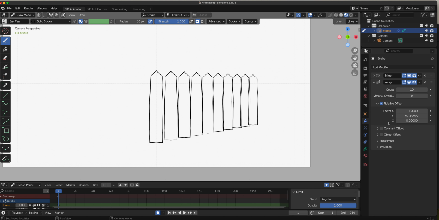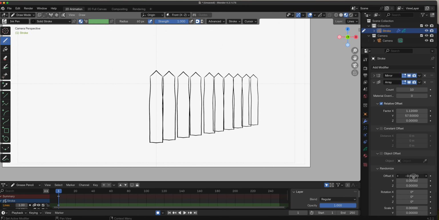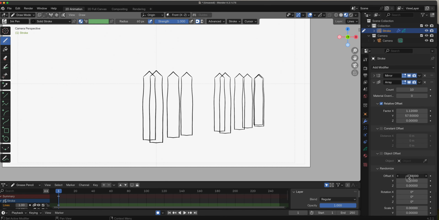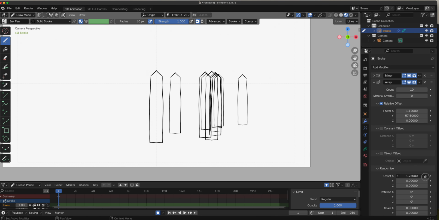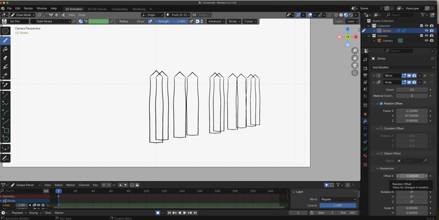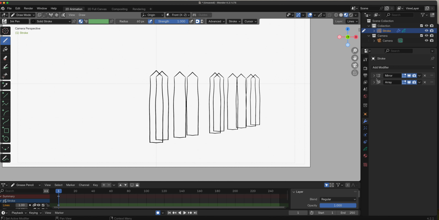And you can have a way to pivot where it's going to be. There are more options of course here. You can have a constant offset so that it's always incrementing in the same value. You can also randomize it. Okay, you can randomize it. That's what you want. Again, for motion graphics, this is quite useful. Okay, so that's array. Let's get rid of it.